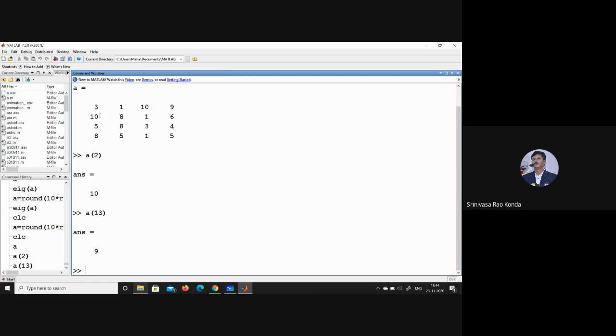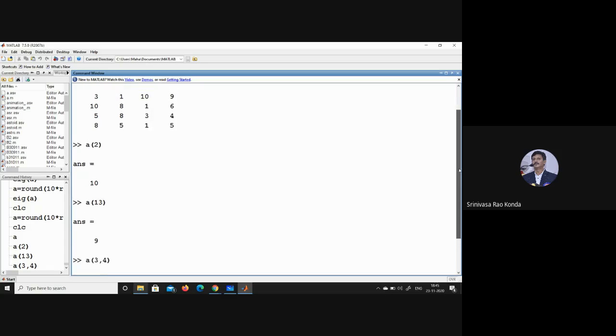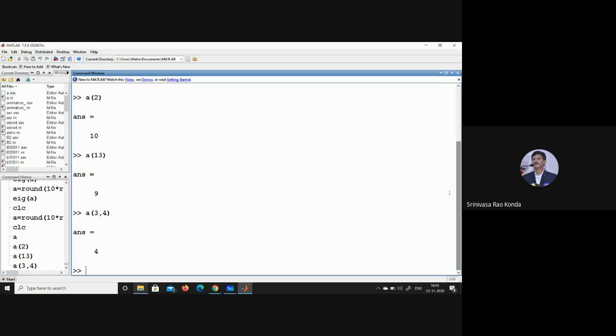This is one way of indexing. Sometimes it is very difficult to index like this. Am I correct? Suppose you want to know this one, it is very difficult. You have to count the number. Another way is this 4 is present in the third row, fourth column. This is another way of giving indexing. The third row, fourth column element is 4. This is also the 15th element. Am I correct? What is A of 15? A of 15 is also 4.